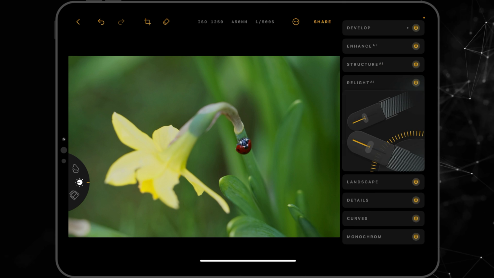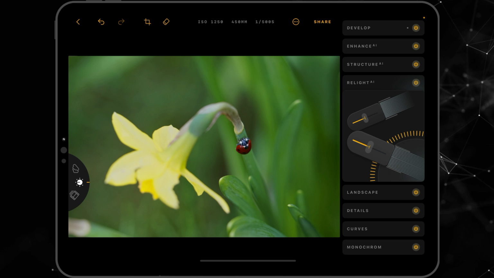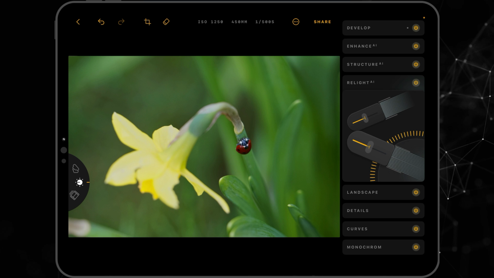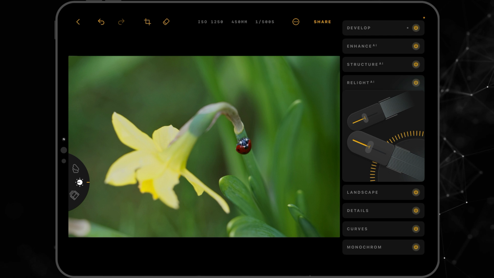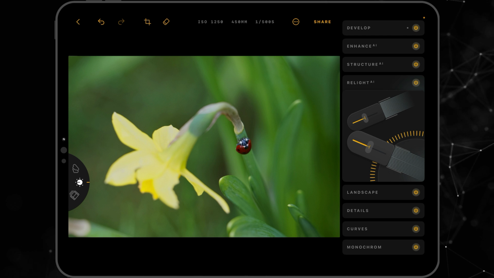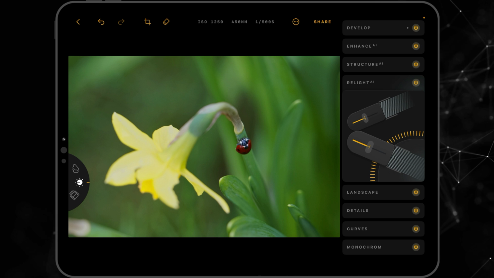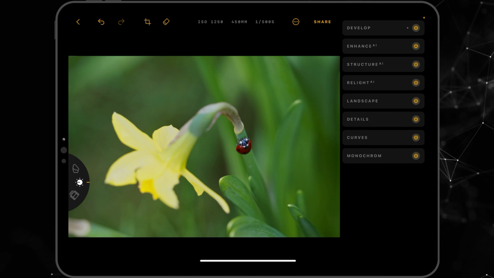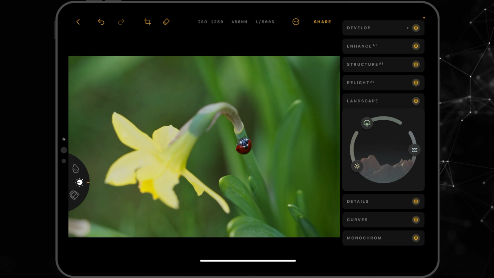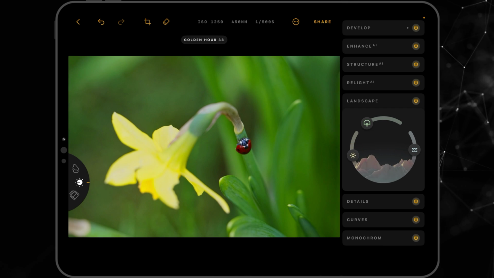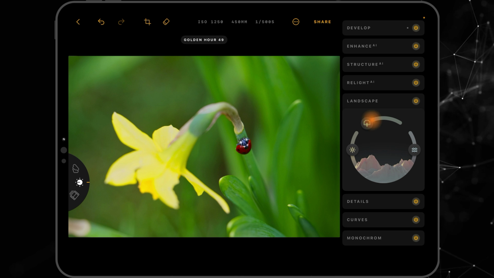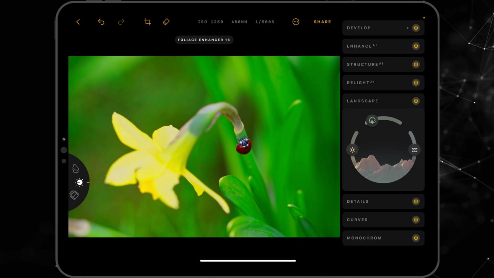After that, we have the Relight AI, which allows you to relight your image using very smart technology, where you can add more exposure to the foreground or the background of your image. Going forward, in the landscape tool, you can enhance the golden hour feel of your image. You can also enhance the foliage in your image.